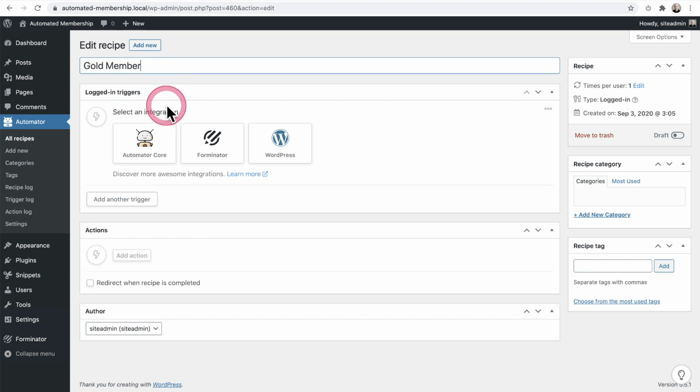Now, obviously it has a ton of integrations, but it's a smart plugin. It's only showing me integrations for what I have installed on my website. So if I had WooCommerce, it would show that. If I had LearnDash or Lifter LMS, it would show that. If I had Easy Digital Downloads or Fluent Forms, it would show that.